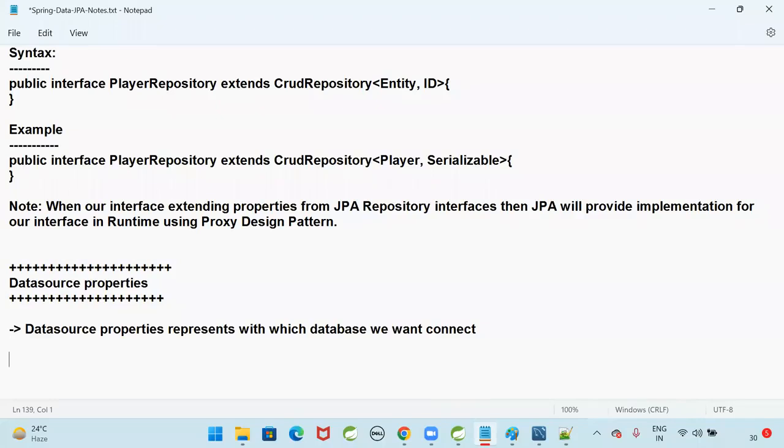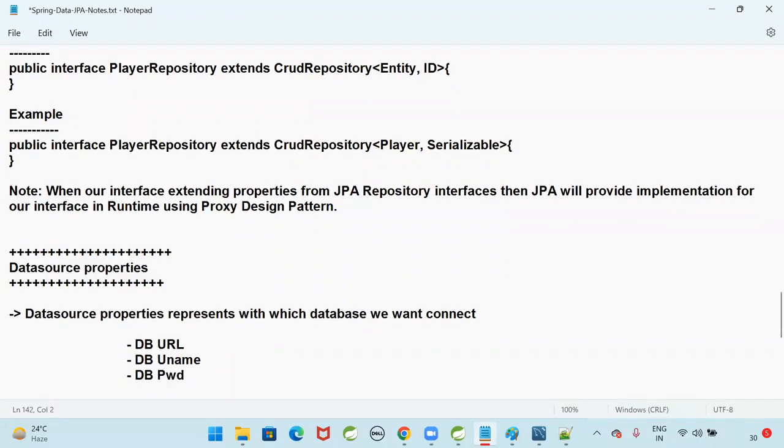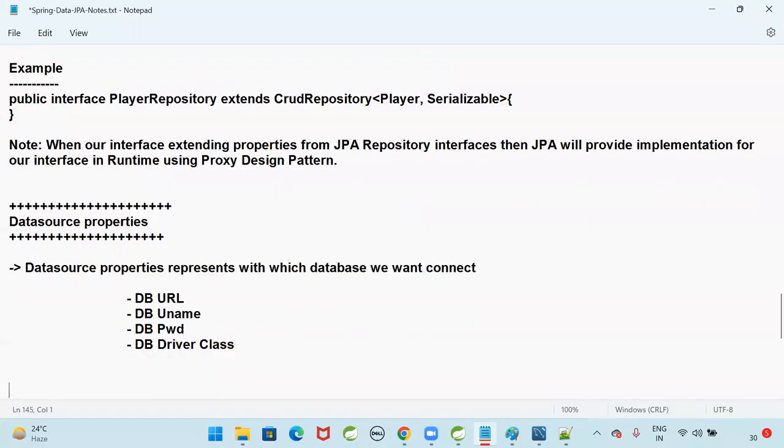So we need to configure database properties. Data source properties represent with which database we want to connect, like DB URL, DB driver class. What is the URL of your database? Where is your database? What is your username of the database? What is your password of the database? What is your driver class name? So these data source properties we need to configure.